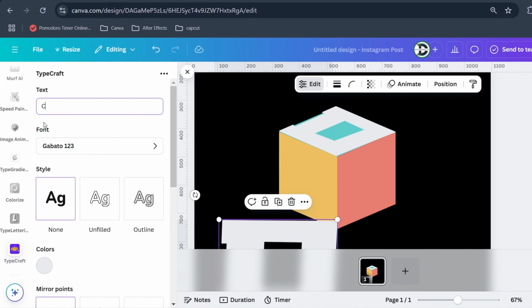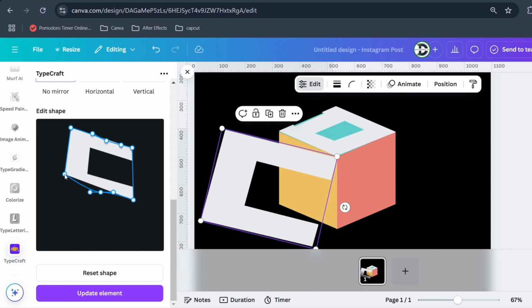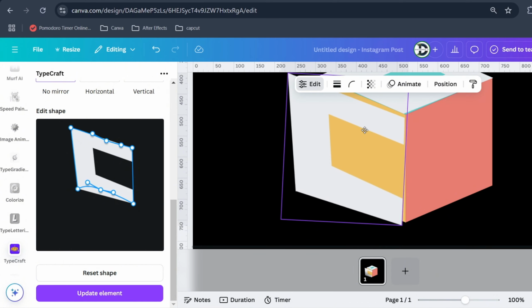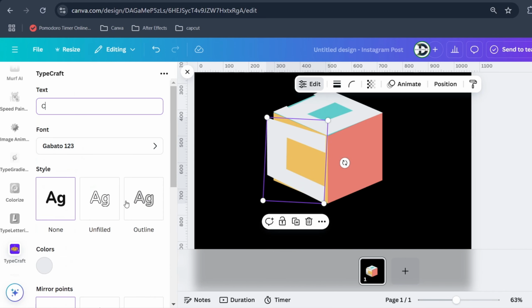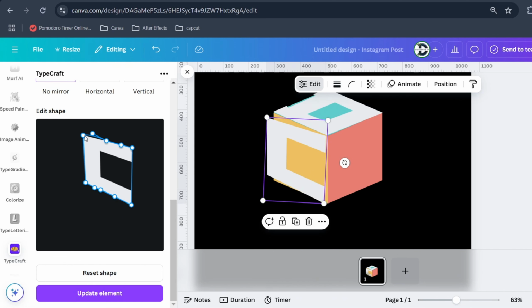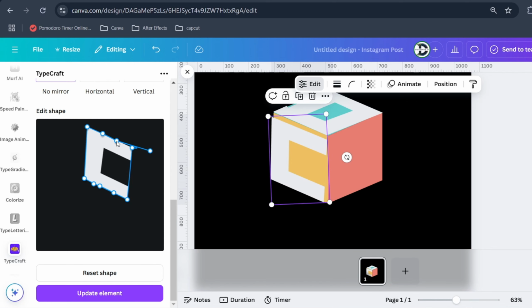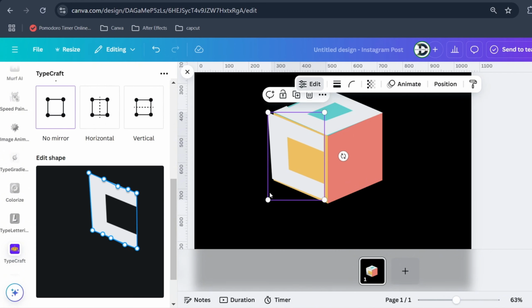It's time for letter C. Let's adjust it. Do the same for the third element as well.